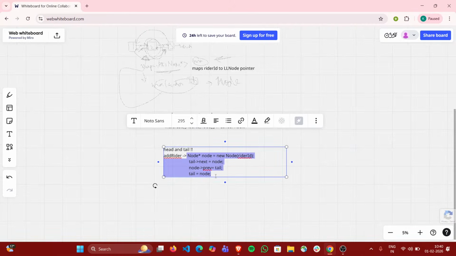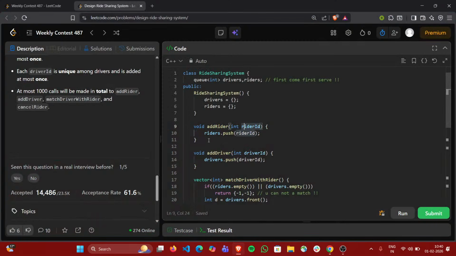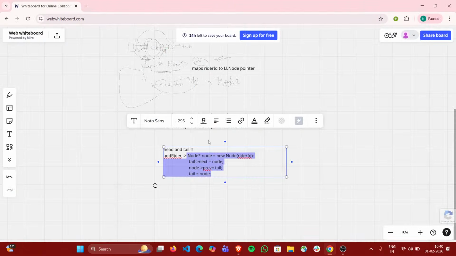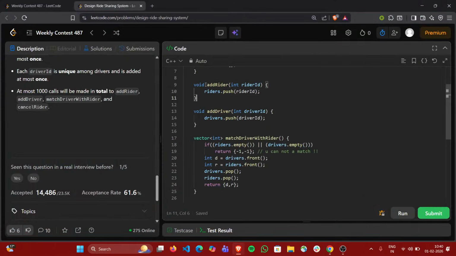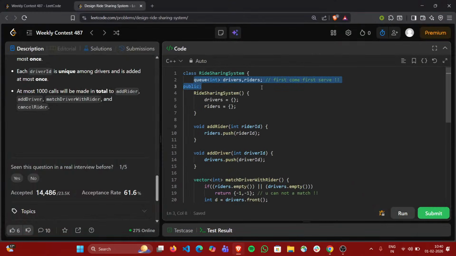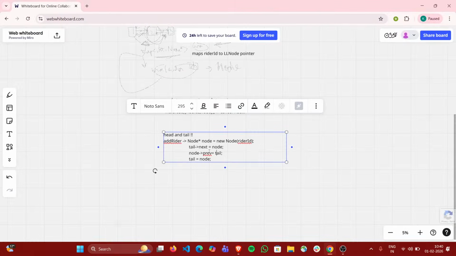So you should be thoroughly aware of the linked list for the log n approach of this question. I have just discussed it in case you are curious whether it could be done in a better time complexity. Otherwise, you are good to go even if you only know about the queue data structure. For this question, this is how the add rider function will be made.